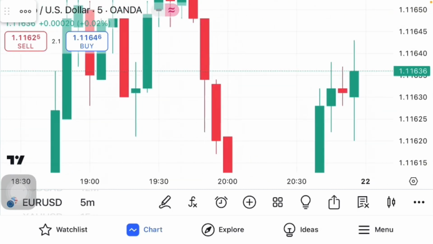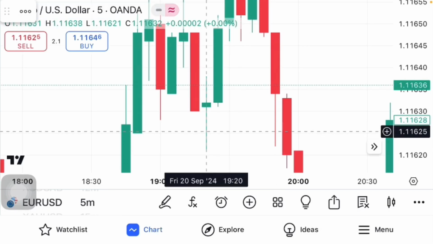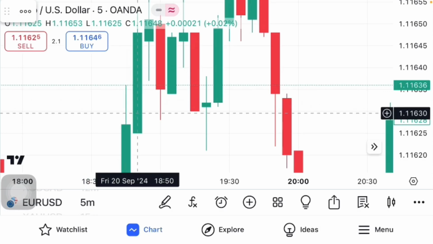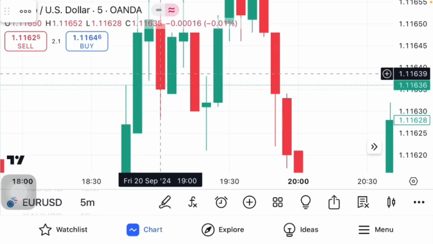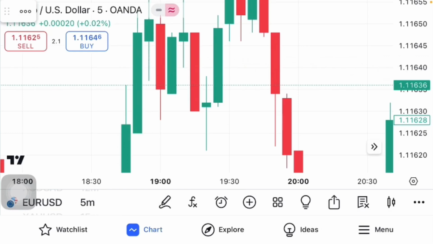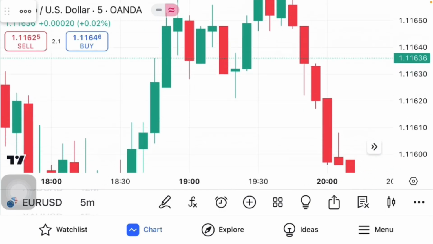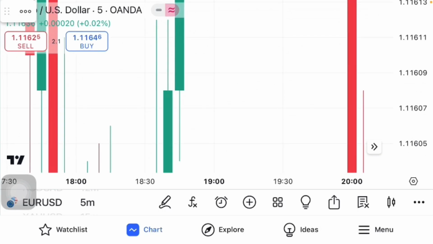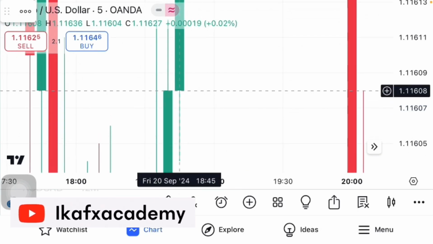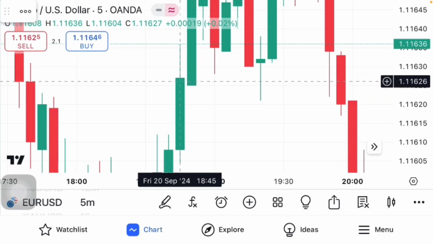This tiny thing here is called the wick. It's called wick or shadow. This is another wick or shadow. So these are candlesticks. This is the bullish candlestick, and this is the bearish candlestick. So now, whenever you see a bullish candlestick, the bullish candlestick starts at the bottom. Usually, the price opens at the bottom. This is called the open of the bullish candlestick, and the price closes at the top. So this is called the close.